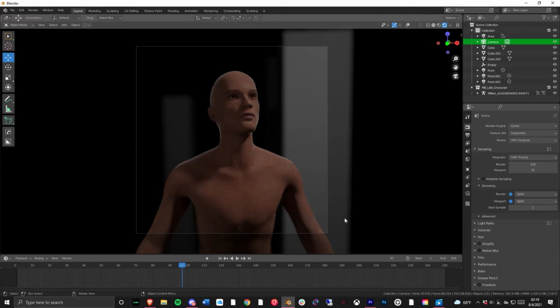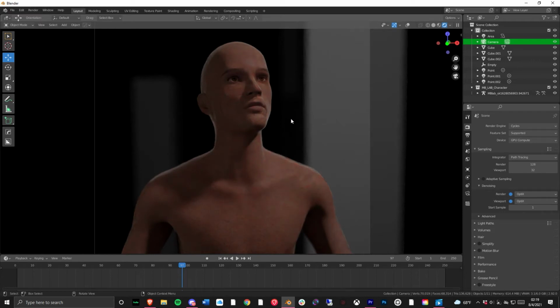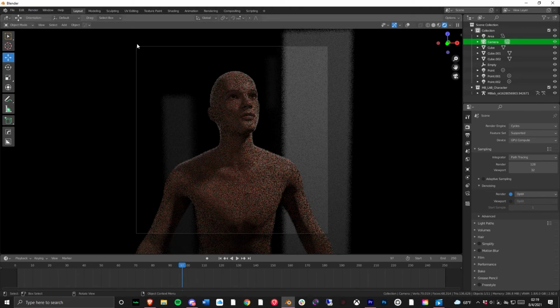Now in the viewport here, he just looks like somebody smeared him a little bit, because it's not giving it a full denoising right here, but it gives us a little bit more of an idea of what's going on. Okay. Alright, I'm going to render him out real quick with the denoiser on and see how he looks.